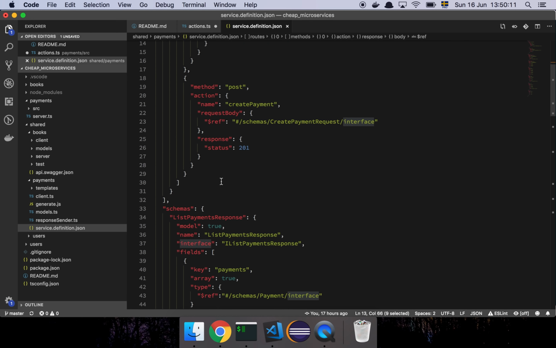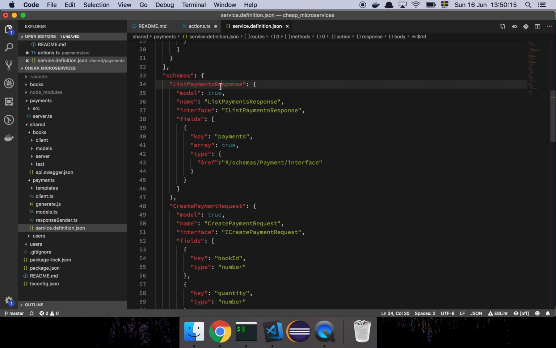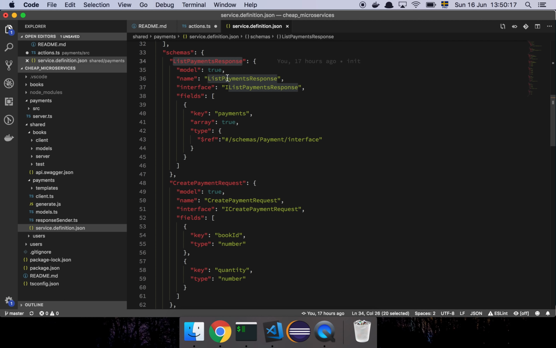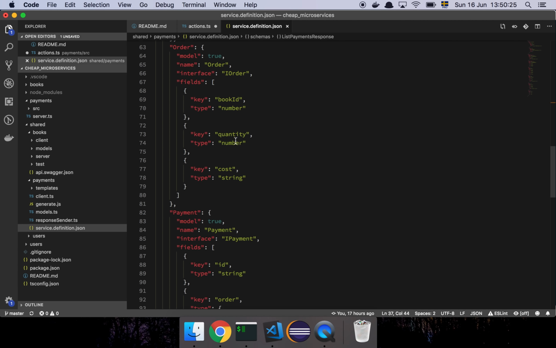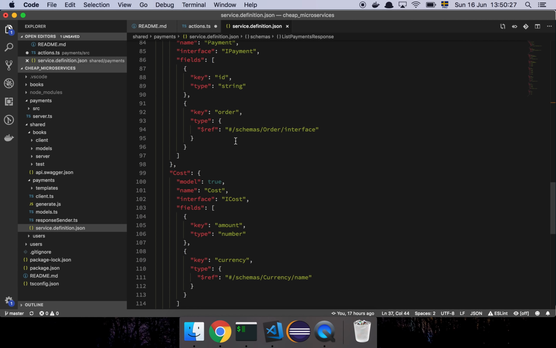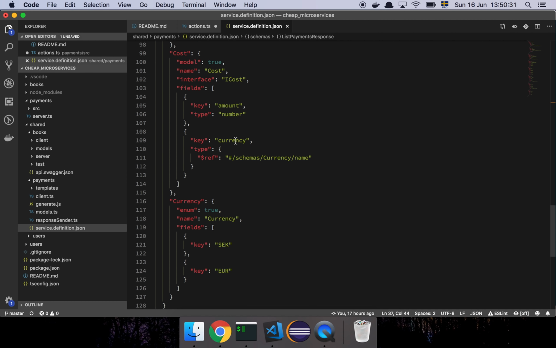And here we can see this continues, and here I have some schemas. So I have my list payments response, which is declared to be a model, and then there's the name, and then the interface name, and here are the fields of the interface, and it just kind of goes on here. So you can invent your own standards, of course, and there might be nicer ways of doing this, but this is the simplest thing that I could think of. So I've just created my own specification. This is my API, right?